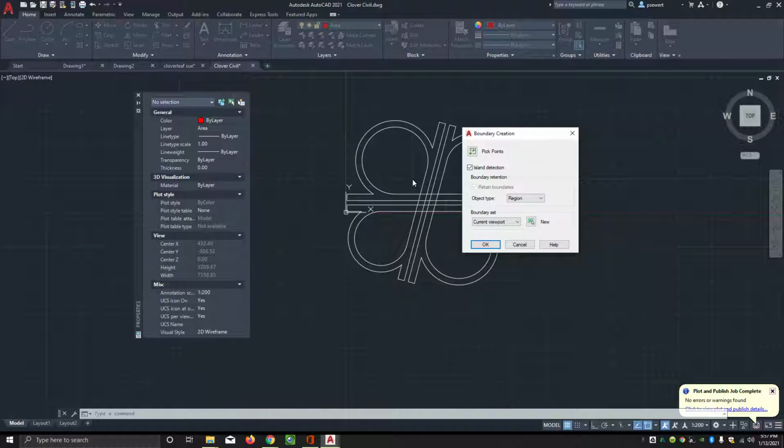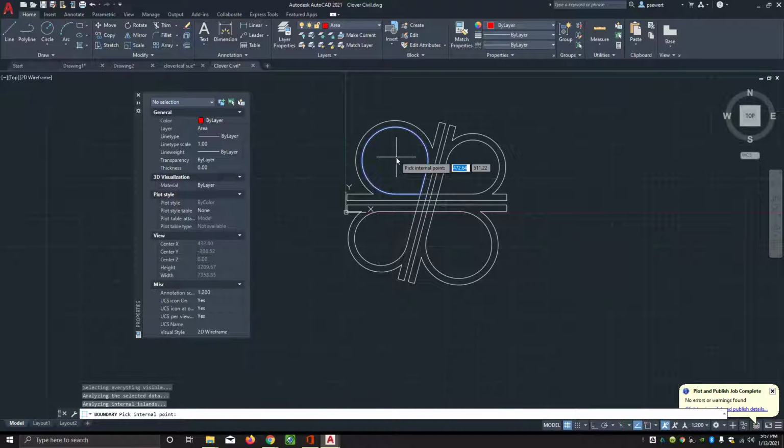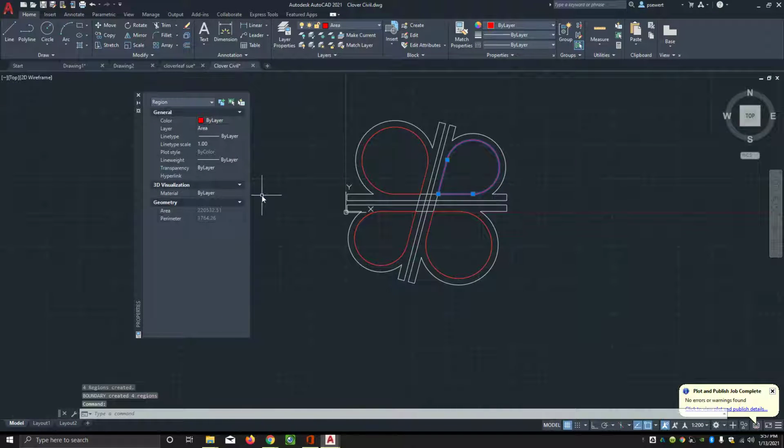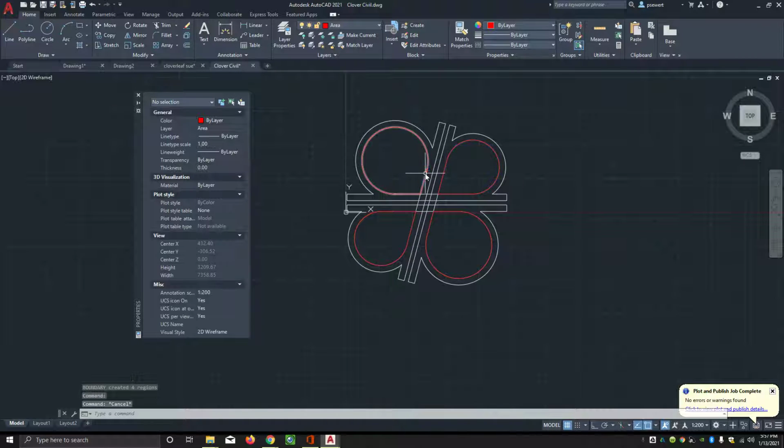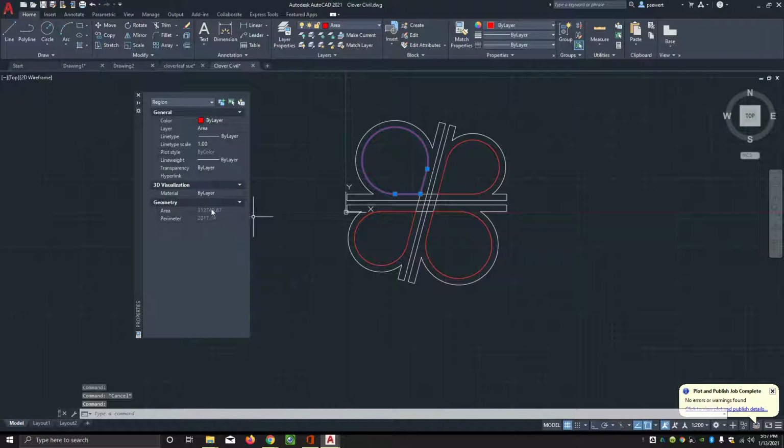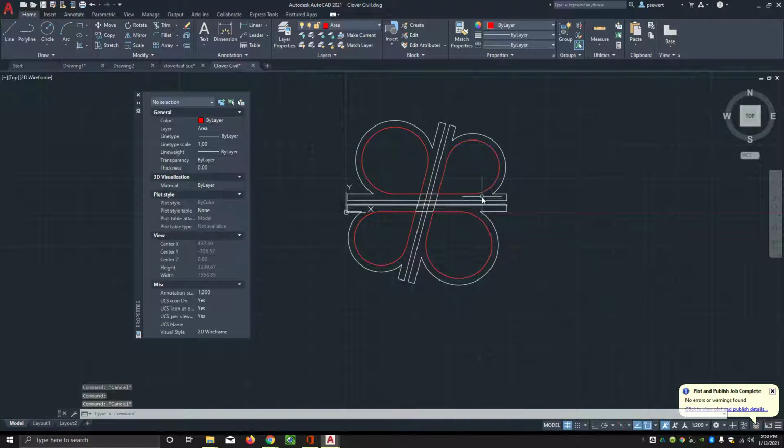They actually don't look too much different from each other. In fact, they don't look different at all. I'm just going to pick here, here, here, here. And that gives us 4 individual separate areas. So I got an area for this one, which we can see over here in the properties dialog box. Again, a separate area over here.